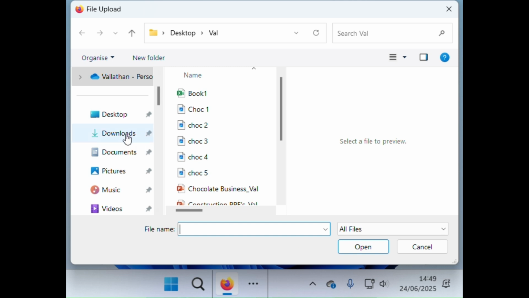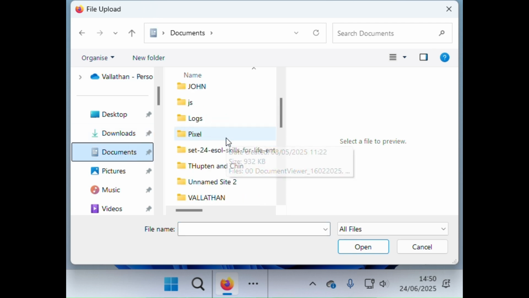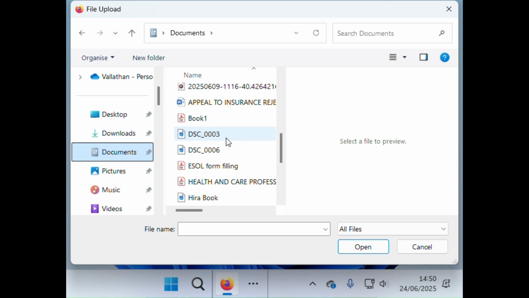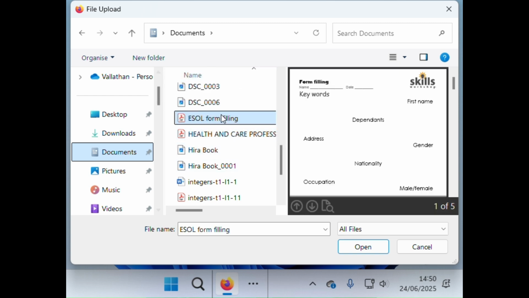Documents. Where is documents? Is this documents? Yes. Okay. And in the document, what file are we looking for? What was the file I was saying? ESOL. Okay, so ESOL form filling. Just be alert, guys. ESOL form filling. That is the reason I showed you the file before. I want to attach it.